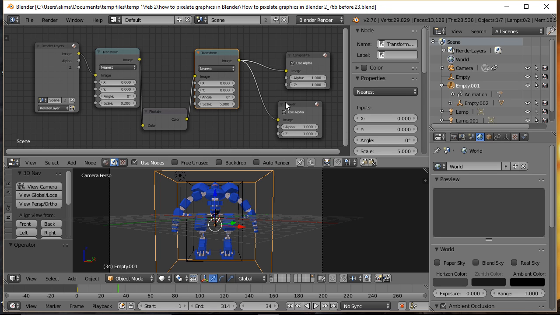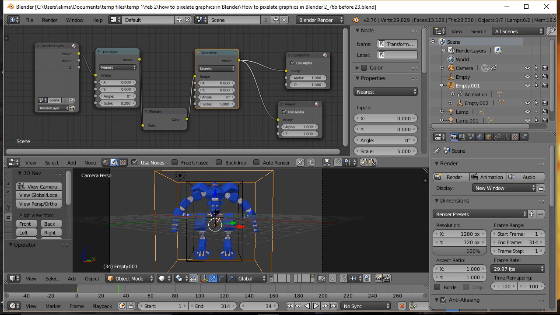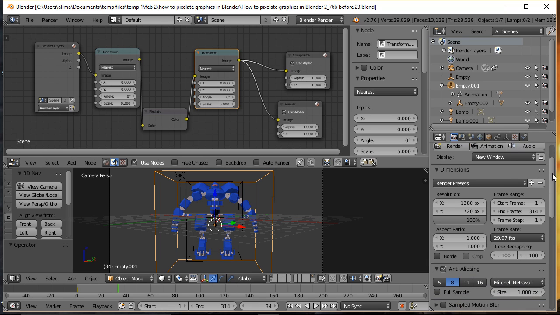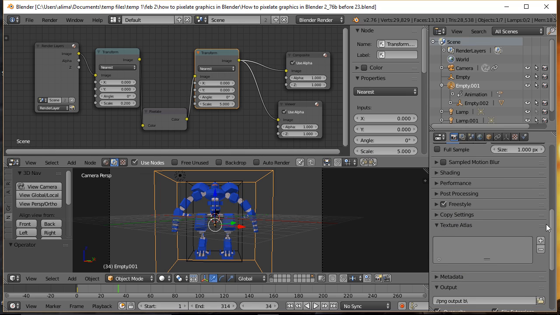Okay, now with our nodes set up, what we're going to do is click here. We're going to go down to the freestyle setting, which you can see right here. I already had a check mark here because I had a previous freestyle setting on here. If you didn't have one on there, you can just click here now and put freestyle on.